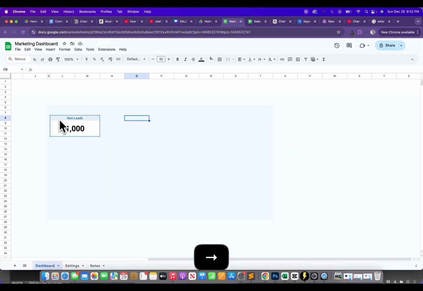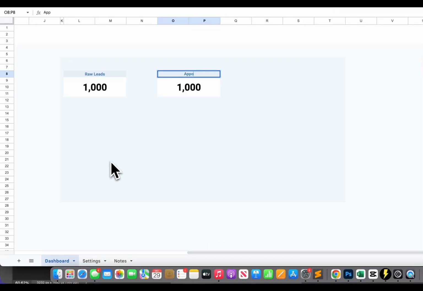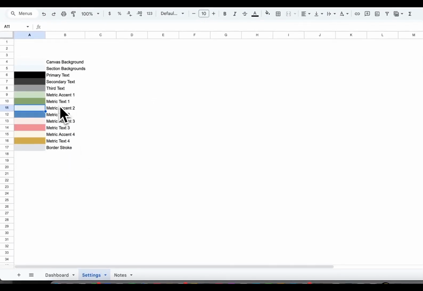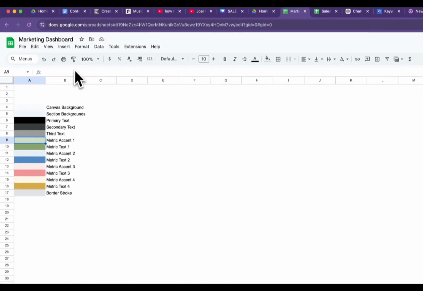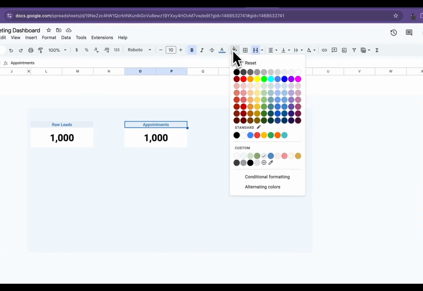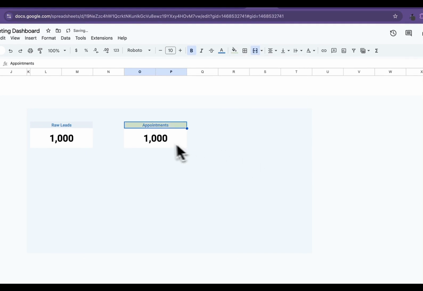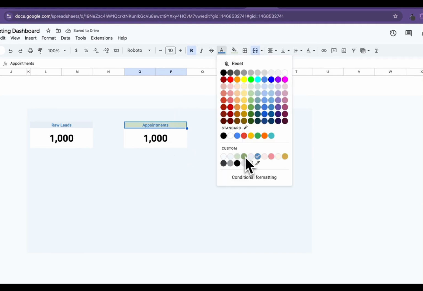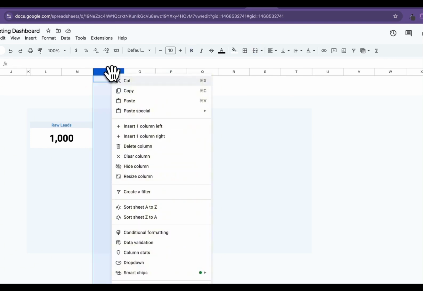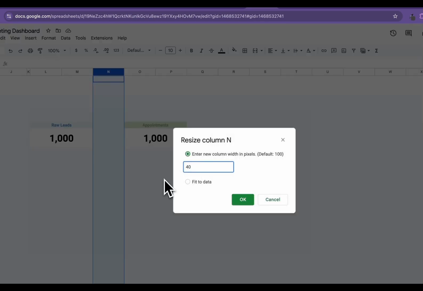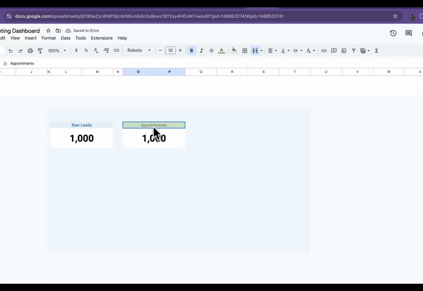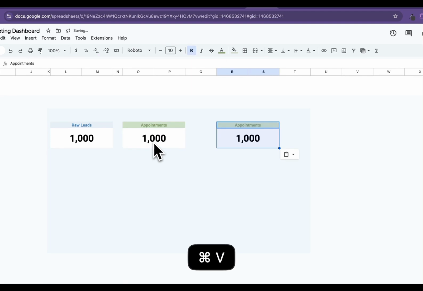Now let's copy this. Let's skip 1 and paste it. And this metric is going to be appointments. And let's go to our Settings tab, and let's grab our second metrics accent color, which is this lighter green color. So we'll go up and we'll change the color of this to that. And let's change this text color to this darker green. There we go. And then let's resize this. Let's try 40 and see what this looks like. Let's actually try 30. There we go. I like that.